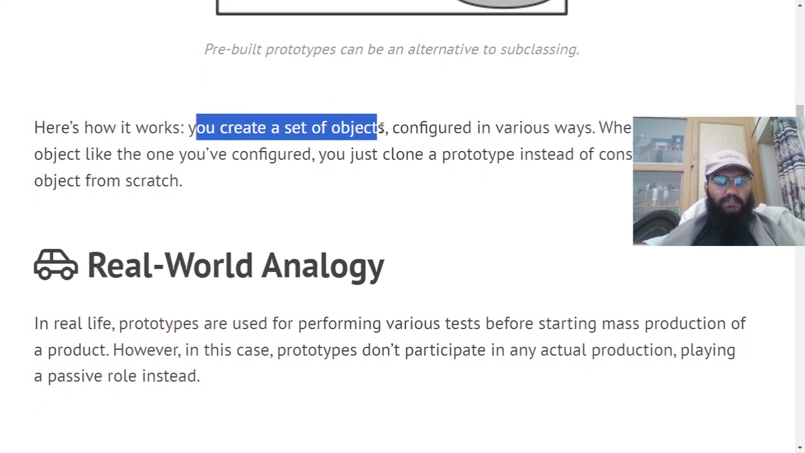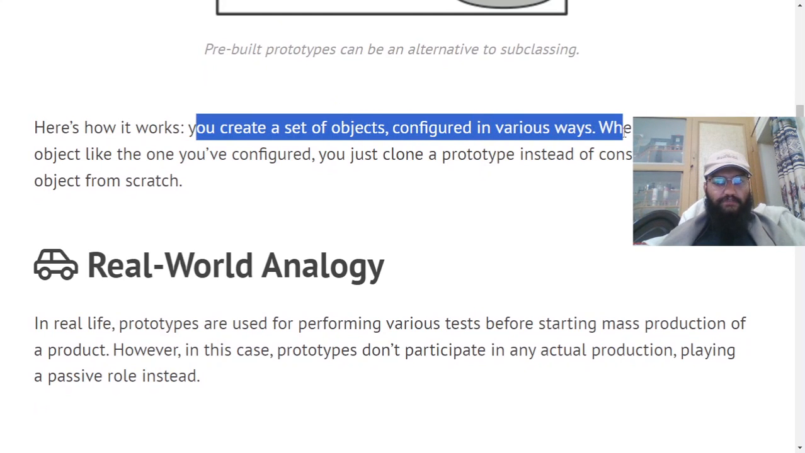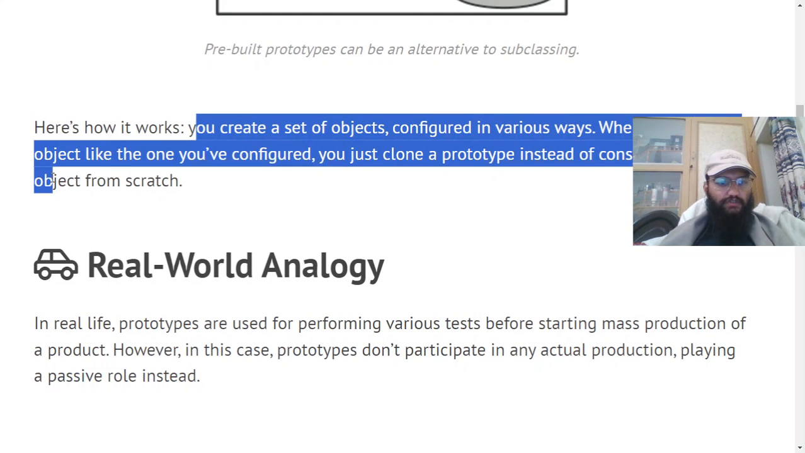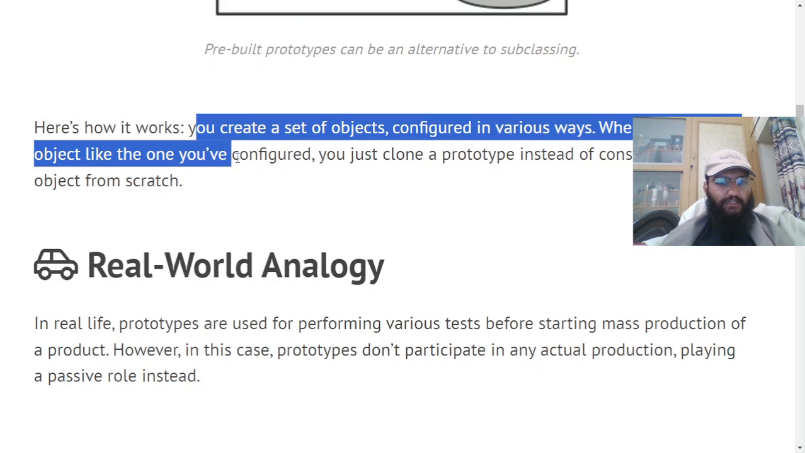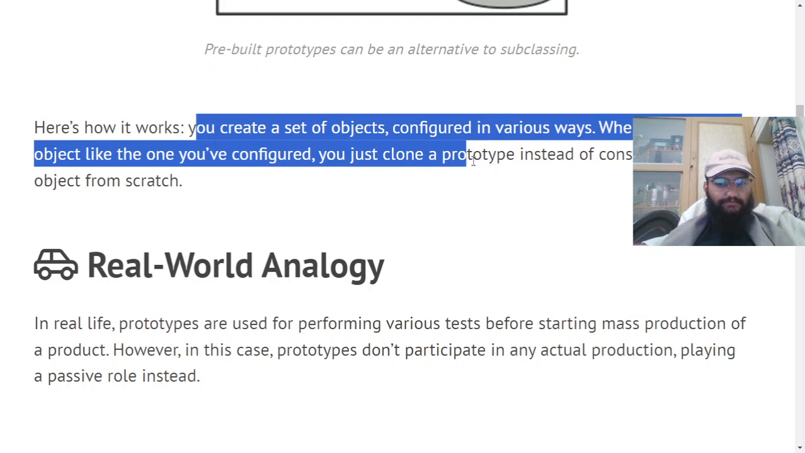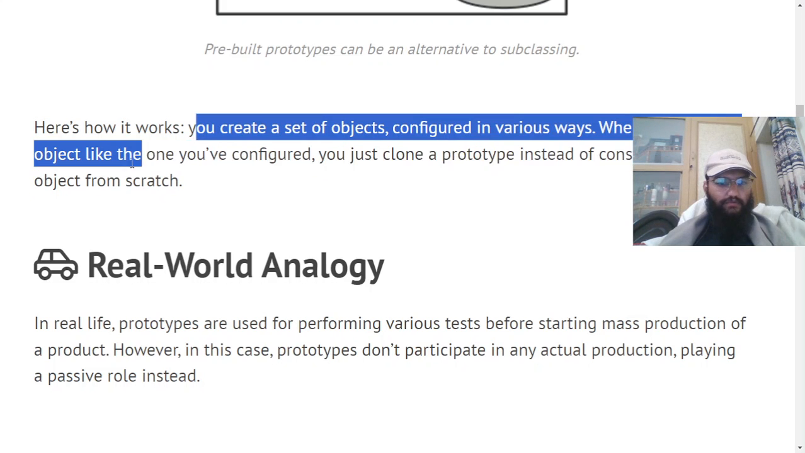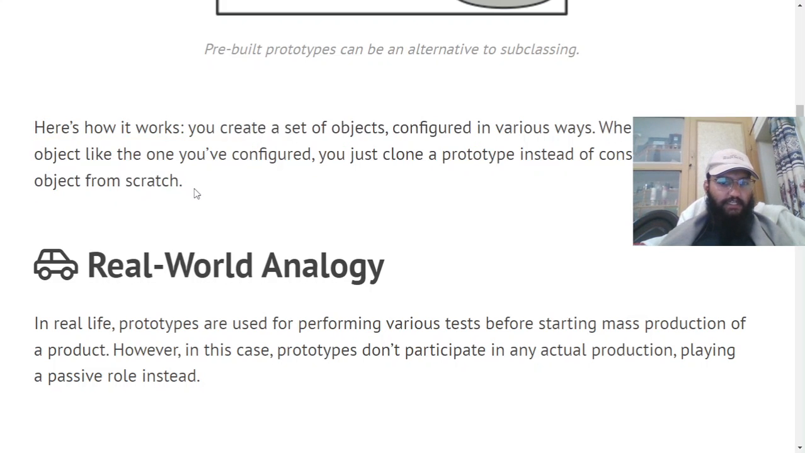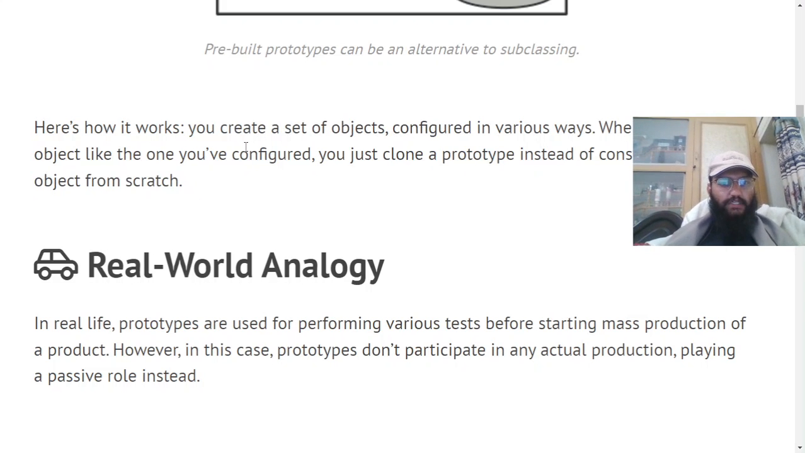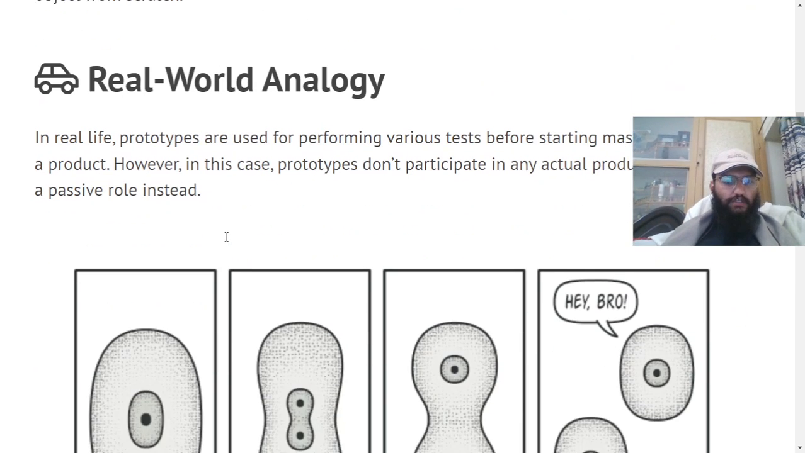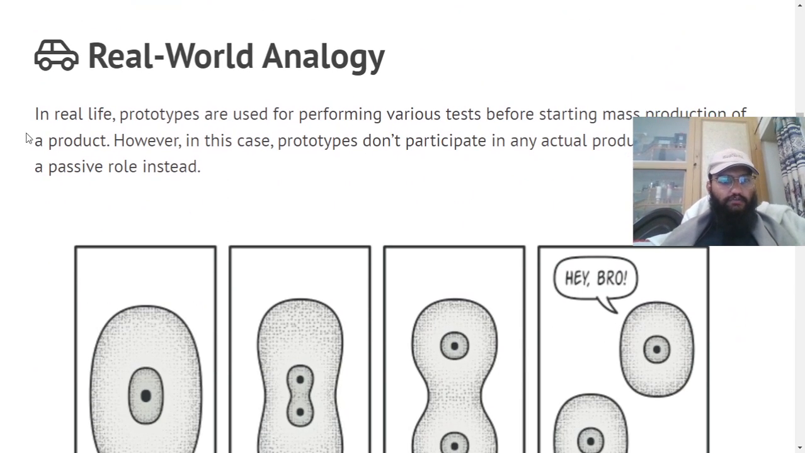You can create a set of objects configured in various ways. When you need an object like the ones you have configured, you just clone the prototype instead of constructing a new object from scratch. तो हम स्क्रैच से एक न्यू ऑब्जेक्ट बनाने की जगह जो एग्जिस्टिंग ऑब्जेक्ट है उसको क्लोन कर लेते हैं। रियल वर्ल्ड एनालॉजी इसमें क्या है?